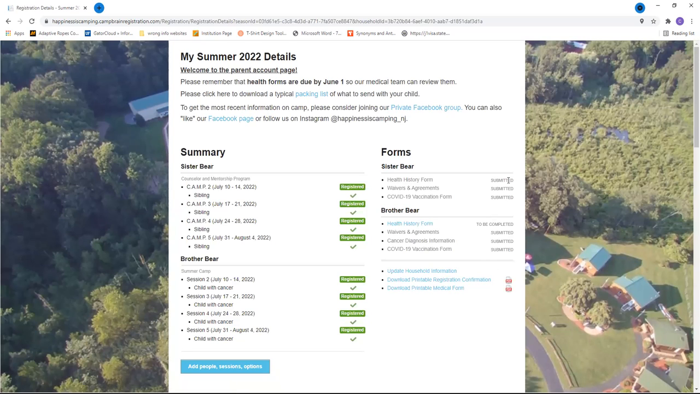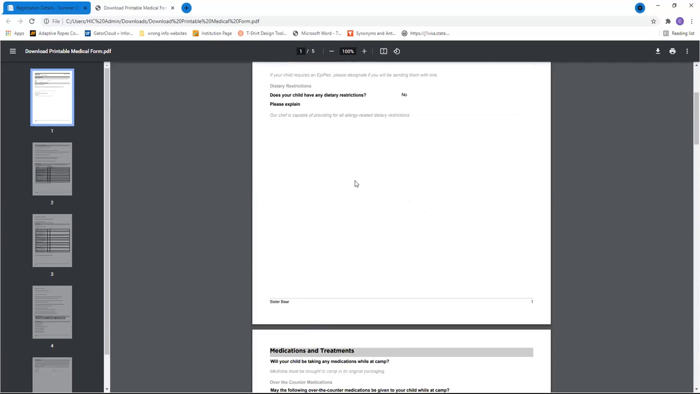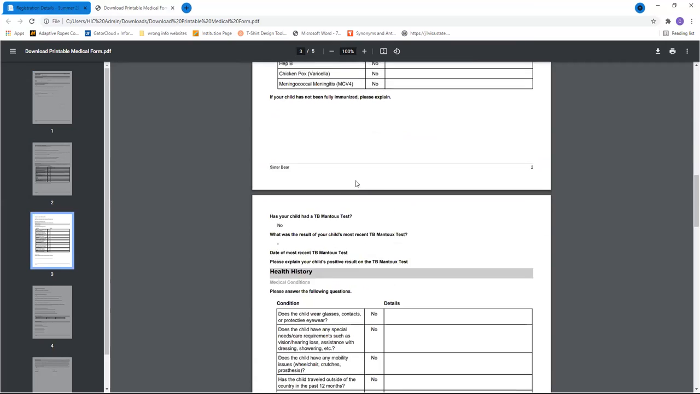So you see here now, this health history form is submitted for Sister Bear. It still needs to be completed for Brother Bear by June 1st. And then you'll see down here now, we have a download printable medical form where it'll download straight to your computer and you can click on that. And then this is the health form that you just gave us with all of your answers.